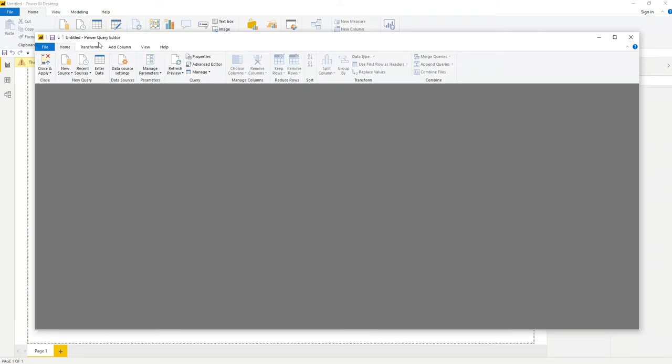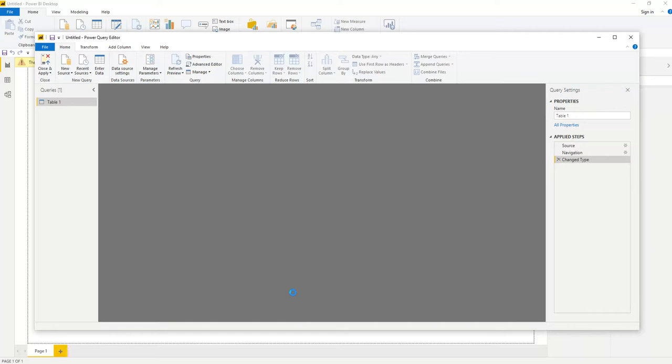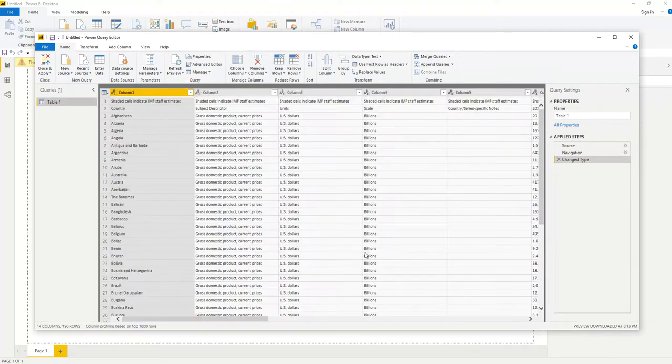So here you can see this is the Power Query Editor mode, one of the most important functions of Power BI, and I will make a few more videos on Power Query Editor mode as well. This is the basic one. First, I am going to show you how you can delete rows.